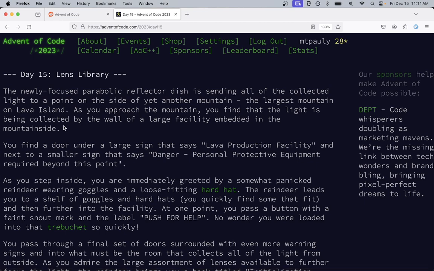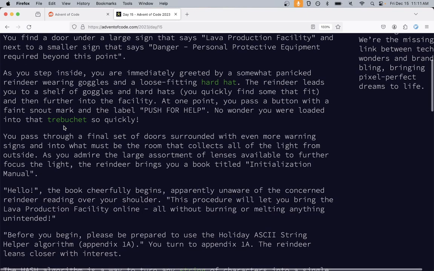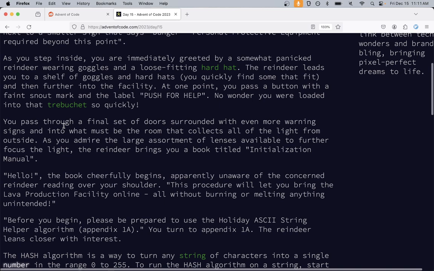Day 15, Lens Library. A newly focused parabolic reflector dish is sending all of the collected light to a point on the side of yet another mountain, the largest mountain on Lava Island. As you approach the mountain, you find that the light is being collected by the wall of a large facility embedded in the mountainside. You find a door under a large sign that says Lava Production Facility, and next to a smaller sign that says Danger, personal protective equipment required beyond this point. As you step inside, you are immediately greeted by a somewhat panicked reindeer wearing goggles and a loose-fitting hard hat.